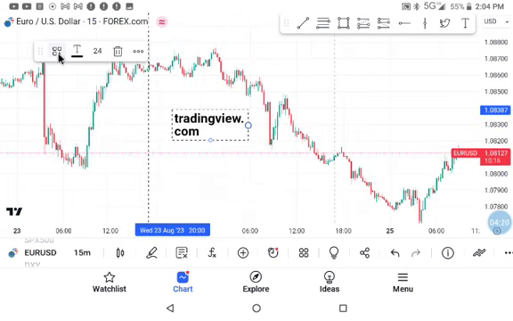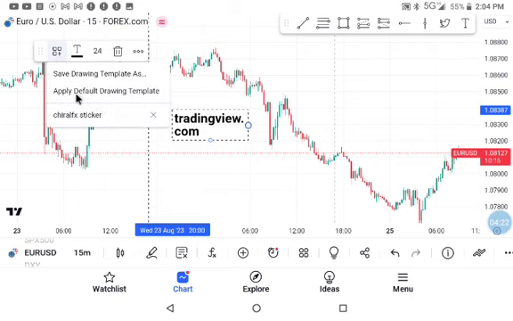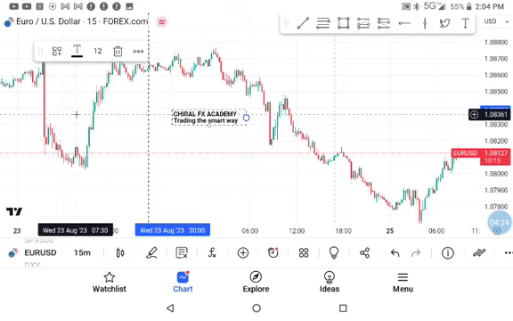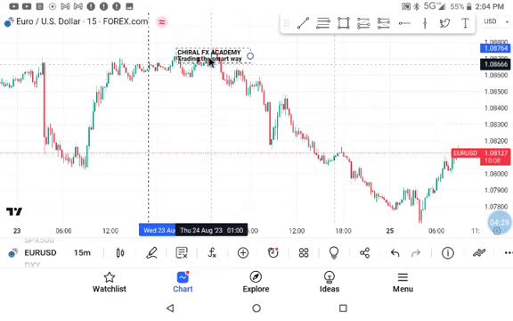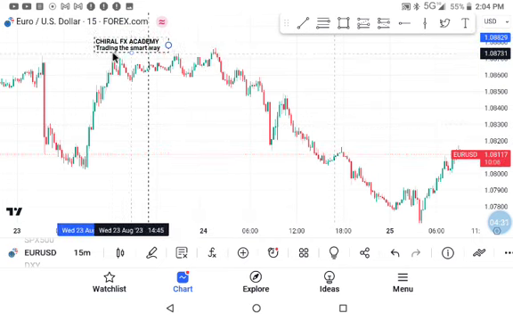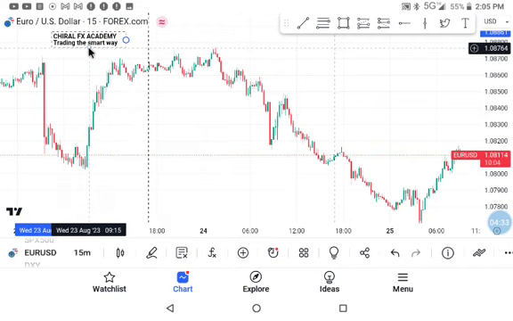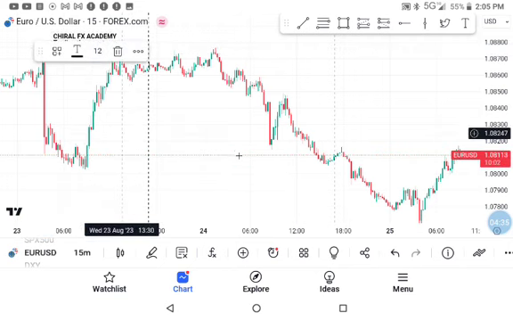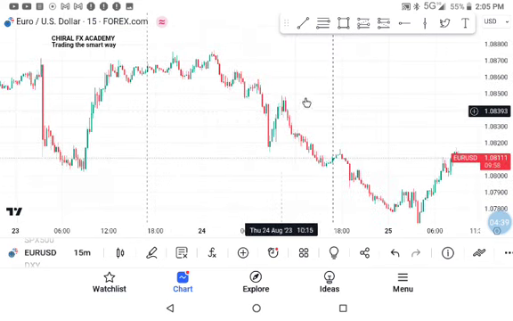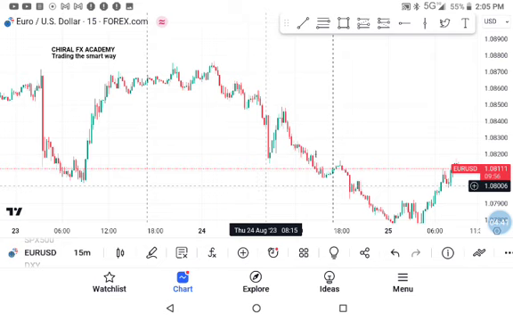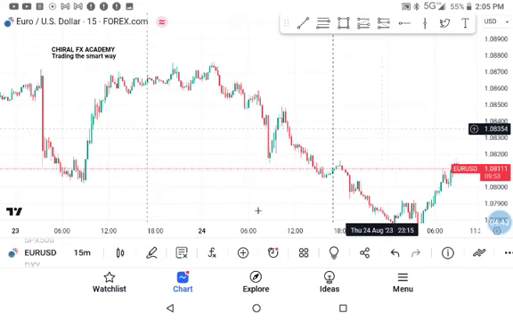So once you're on this page now, let me just adjust this a little bit. The first thing I do once I want to start trading, once you have this chart, the first thing you want to do is to remove these demarcations. Let me make this bold.